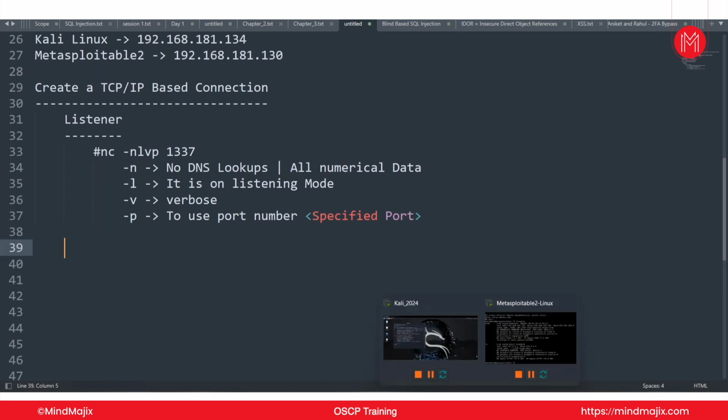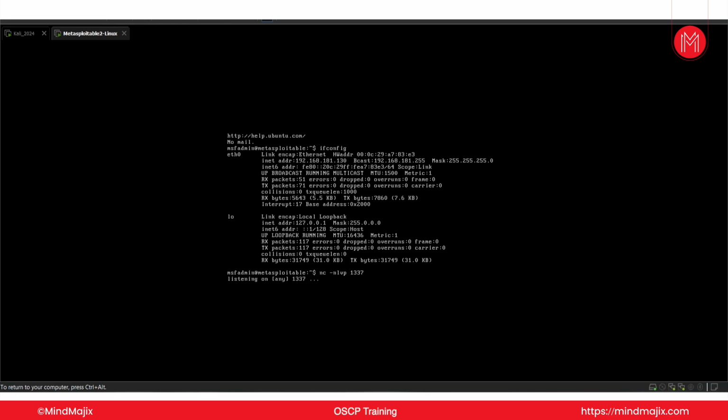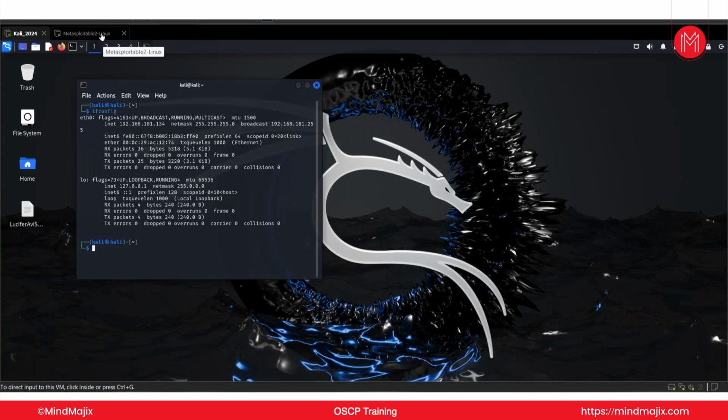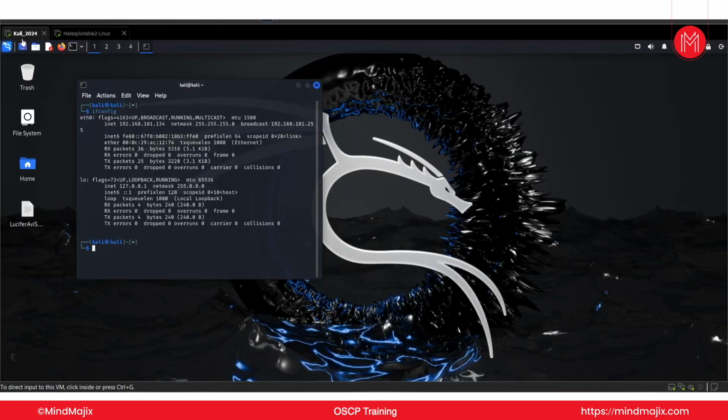So let me start my listener first. nc -nlvp over port 1337. It says listening on any communication coming over this port, that is 1337. Now we need to start Metasploitable. That's another vulnerable operating system, just like the other one. It's a Linux based system, so it fulfills all of my conditions.